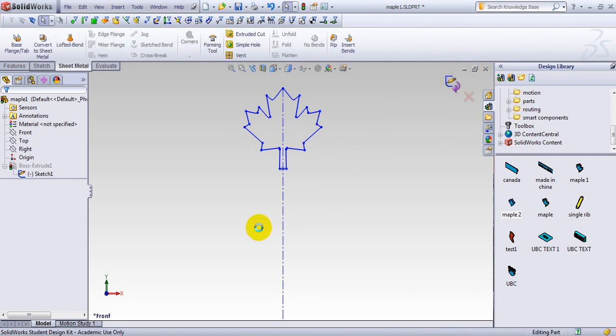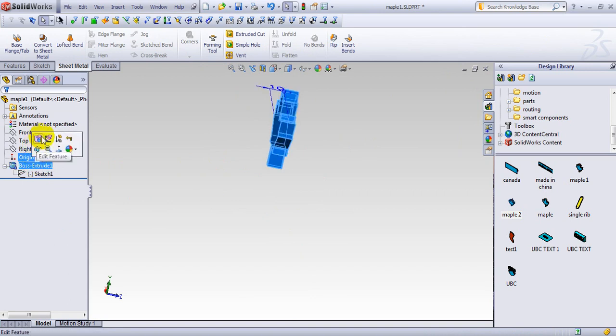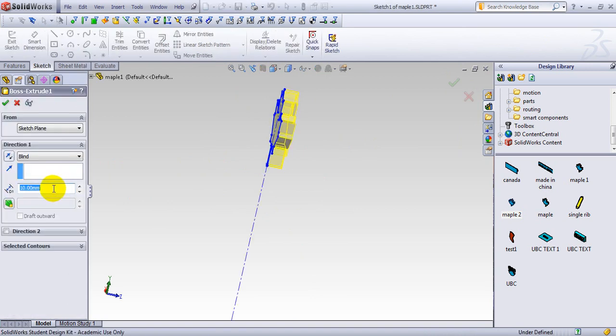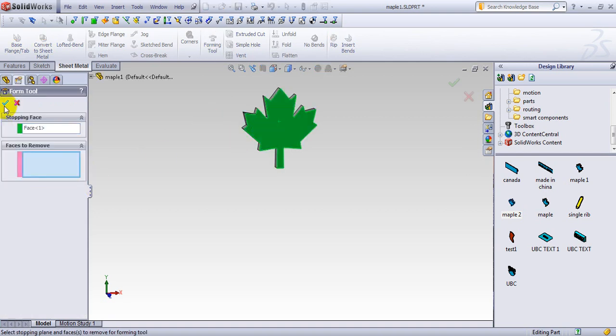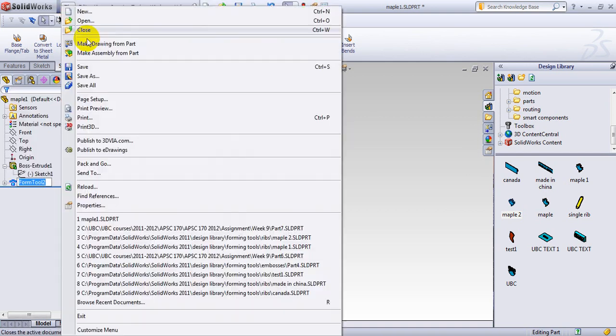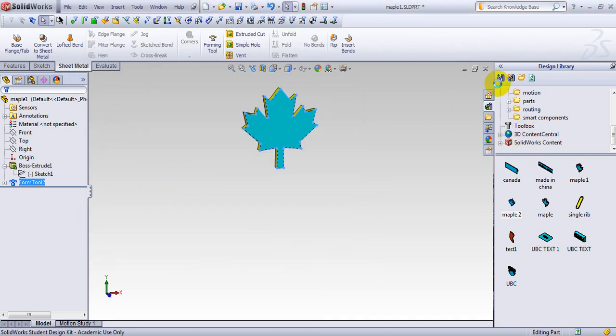So I'll finish this one here, and maybe I also want to make the thickness smaller. In that case I have to change that from 10 to 5. So it's 5 millimeter thickness. Then I go to forming tool, and I select this face again, and then I go here and I save it as Maple Leaf 2. There are two different maple leaves.